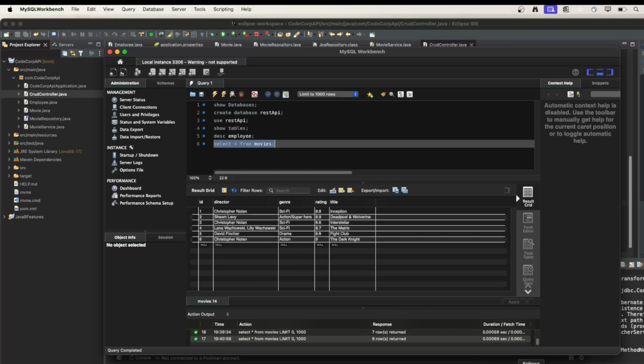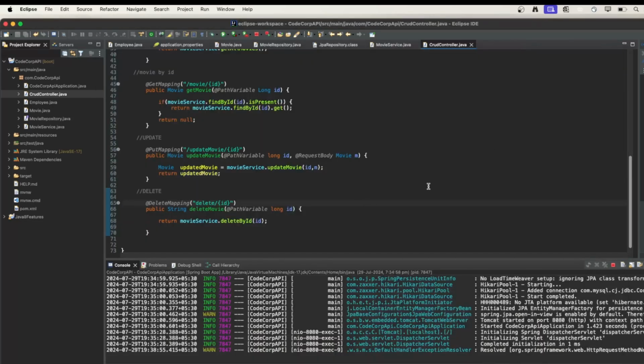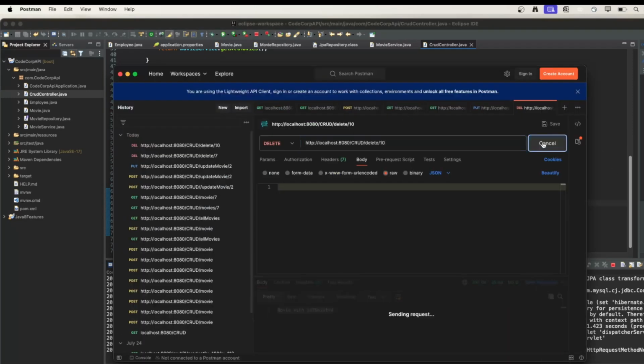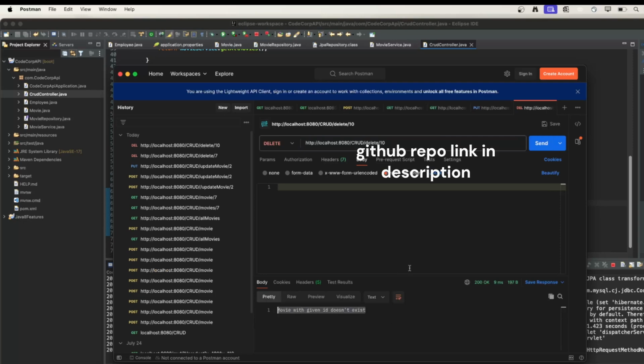Let's check one more scenario. I will give an ID that does not exist in our database. So let's see what it returns for that. I'm giving ID number 10. So let's see what message we get. Movie with given ID does not exist. We are getting the message that should come here. Okay, so I think everything is done.